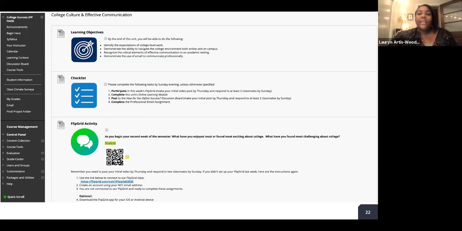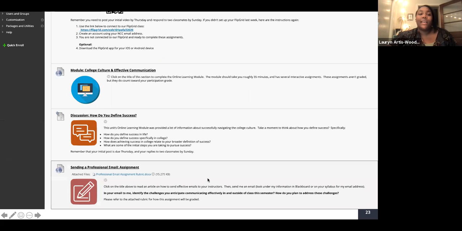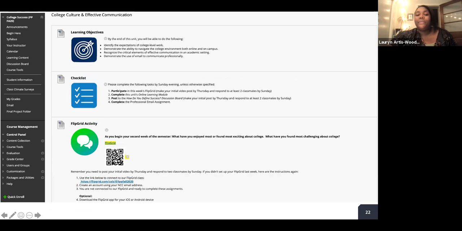So these are just examples. So you can see the left-hand menu, the base navigation of Blackboard, with the addition of one folder that's called the final project folder. And this is college success, if you were wondering. In the learning content, we have a folder for this topic. This topic is college culture and effective communication. You see there's learning objectives, there's a checklist. Students do a Flipgrid for the week. On this next slide, we see, okay, there's a link to their module, a link to a discussion, and then an assignment for students to complete. So each activity is clearly labeled and marked, and it's included in that checklist that we have here for students.